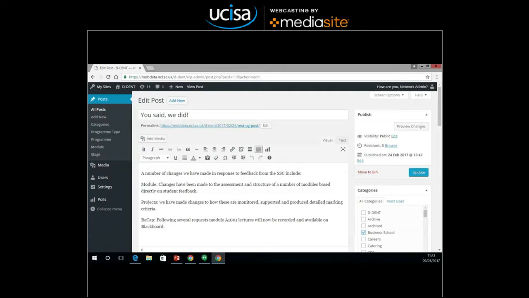But yeah, so we've got categories, and then underneath that, we've got the stage, module, course, etc. That's where the targeting system comes in. Like I mentioned, you can schedule these posts to go out whenever you like as well. All you need to do is simply click the update or publish button that's over there.